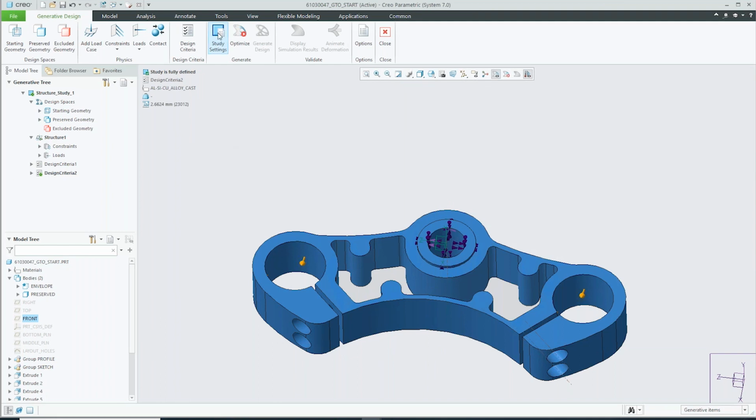And now we're going to pick on our study settings. This is where we're specifying things like the element size and the number of iterations that I want to use in this case. So I'm going to specify an element size here of 2.96926 millimeters. That's the maximum, the biggest the element can be. So we'll take that, and then we'll optimize that.